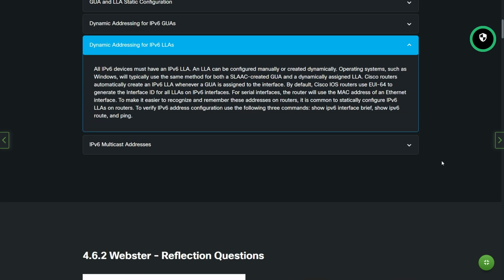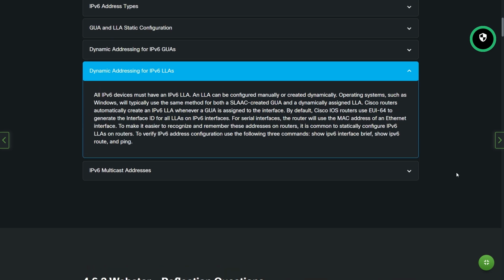The next topic is dynamic addressing for IPv6 link local addresses. All IPv6 devices must have an IPv6 link local address, and link local addresses can be configured manually or created dynamically. Operating systems such as Windows will typically use the same method for both SLAAC-created global unicast addresses and dynamically created link local addresses.